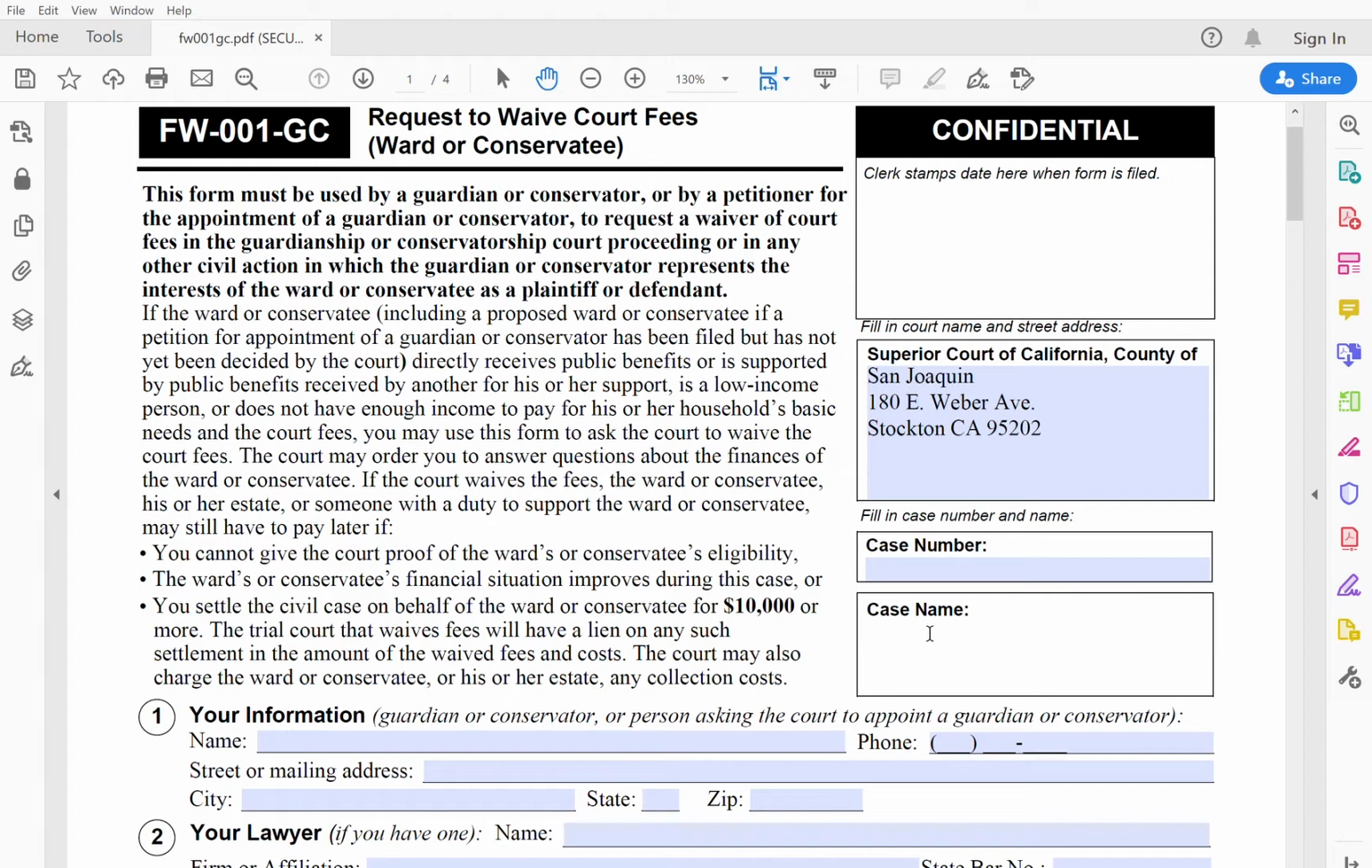For a case name, you are going to put limited conservatorship of the person only, assuming you're applying for one of the person only, of, and then I'm just going to put John Smith, whoever the proposed limited conservatee is.